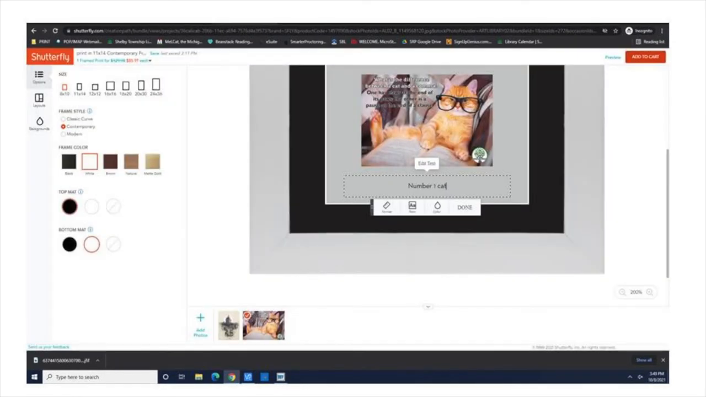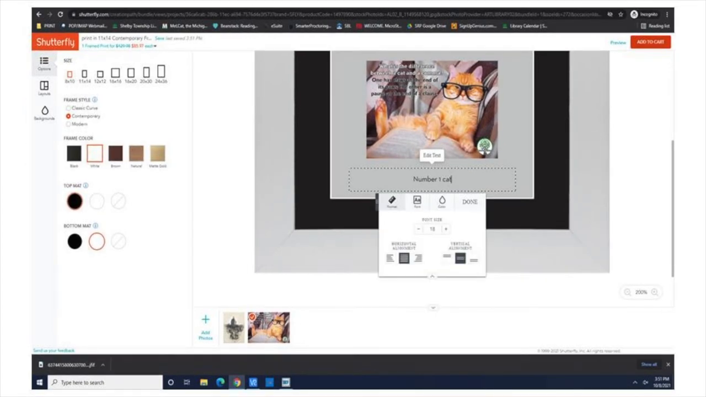We forgot to tell our cat they were number one. So if we click in this box, we can fill it out. And we can change the alignment if we need to, the font size, the color, even the style. So you can put any text in there that you would like. If you use naughty words, Shutterfly will likely reject your order. So keep it clean.